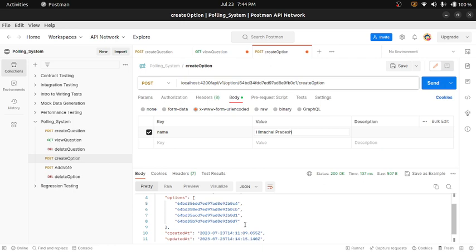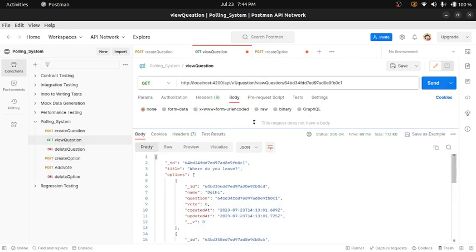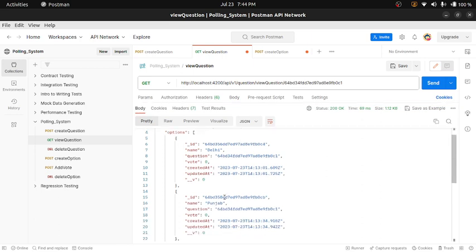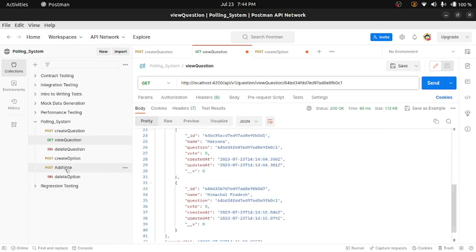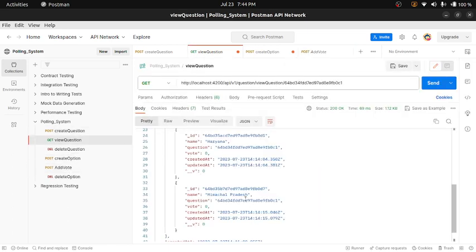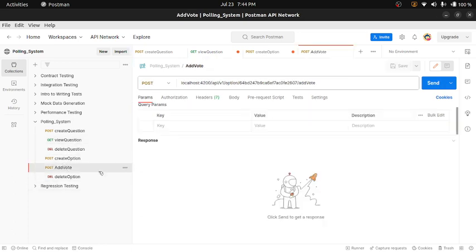So as you can see, it contains 4 IDs. Hope you got it. Now when I go to add a vote, let me show you this again. You can see vote 0 for Delhi, Punjab vote 0, Haryana vote 0, and Himachal Pradesh vote 0. Now I will add a new vote for Haryana. Let's say I vote for Haryana. I am living in Haryana right now, so I just add this ID.